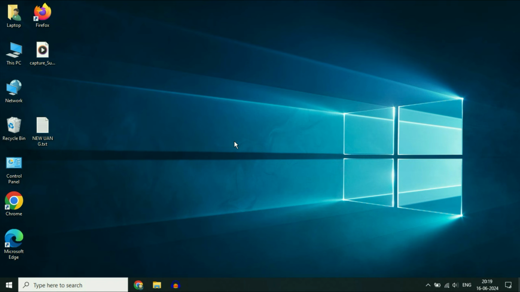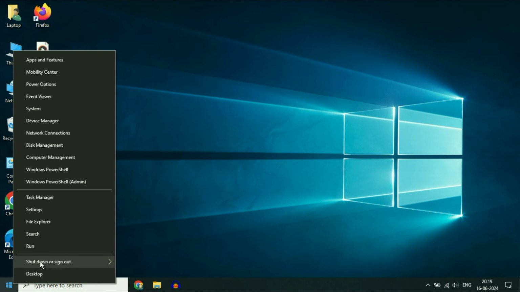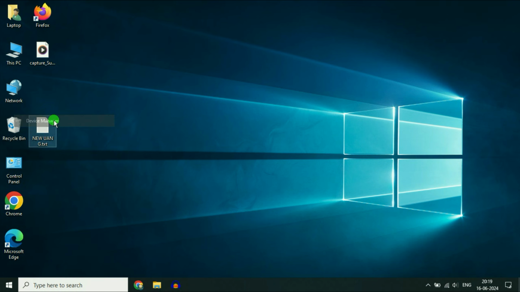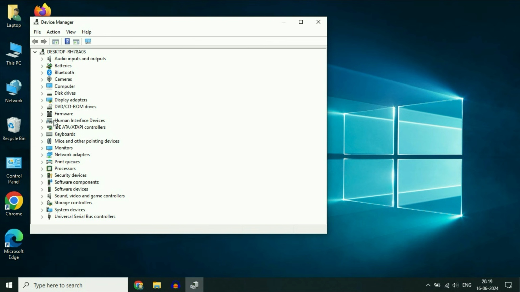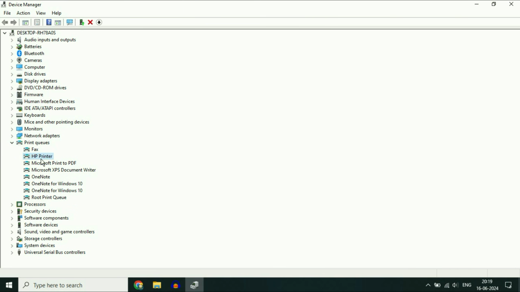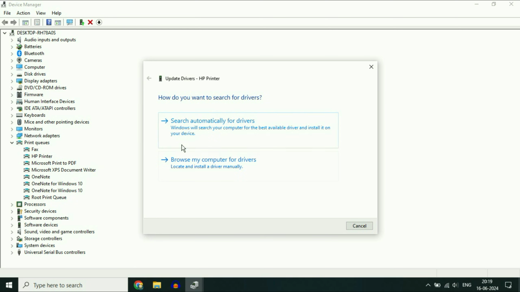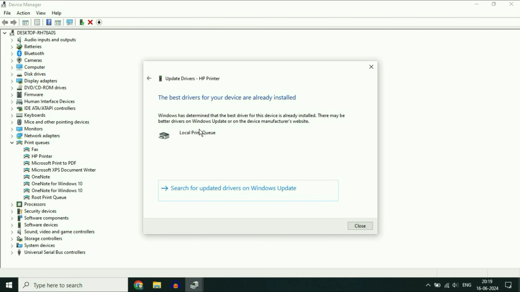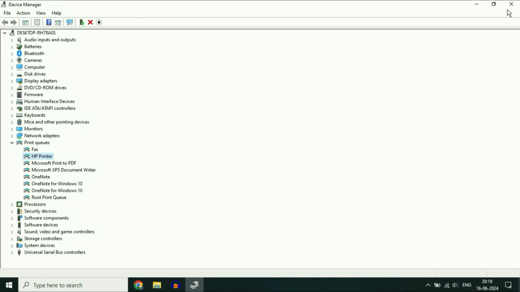Now move on to the next method you can try. Update your printer driver. For this, right click on the Windows icon, then click on this option, device manager. Now here you will see this option, print queues. Expand this option, and this is the printer I have. Right click on the printer you have, then click on update driver, click on search automatically. So this will update your printer driver. Now click on close, and close this window.